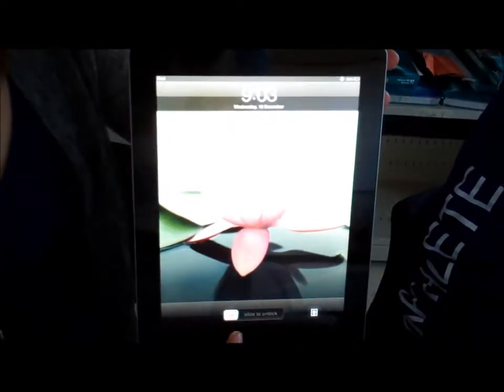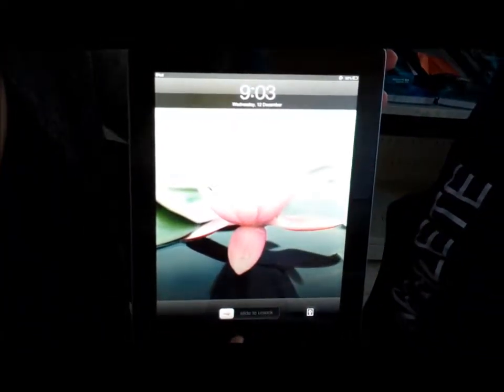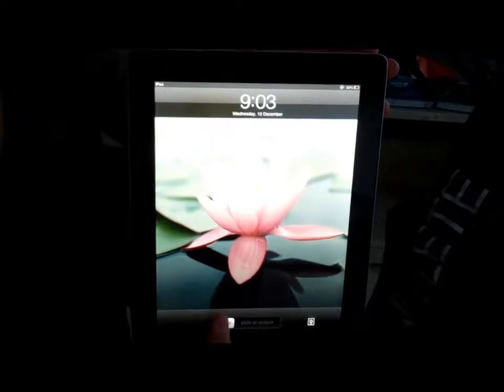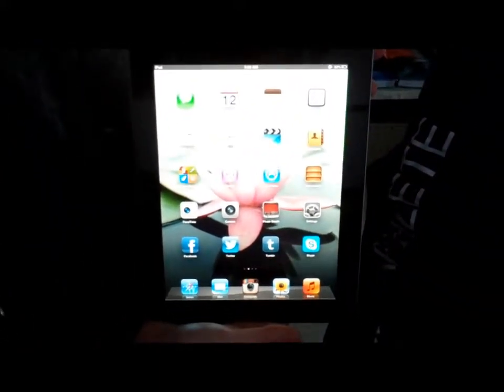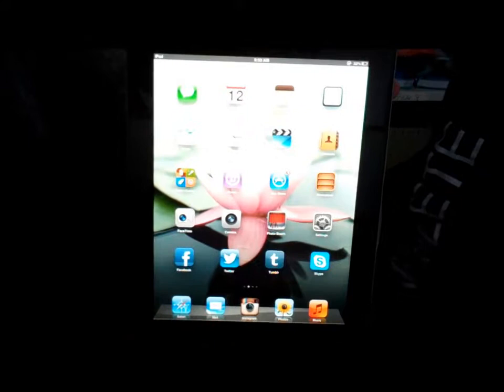How to unlock your iPad. Touch your finger on the air at the bottom. Slide your finger to the right following the slide to unlock line. And now we have your home screen.